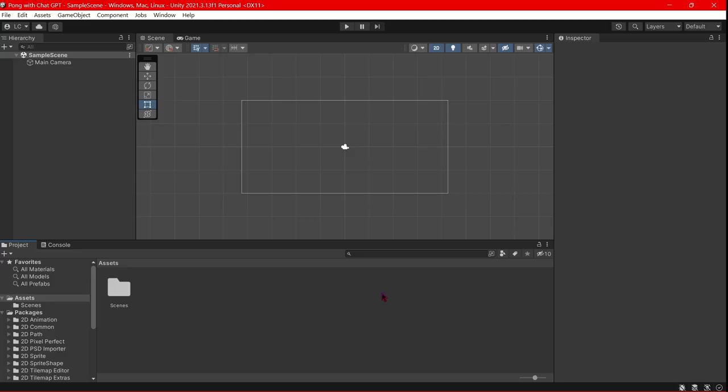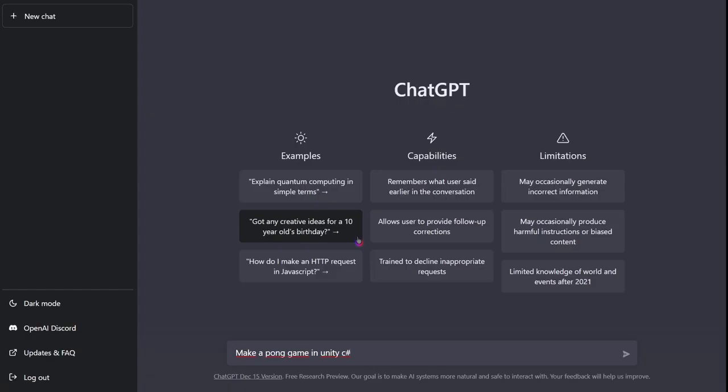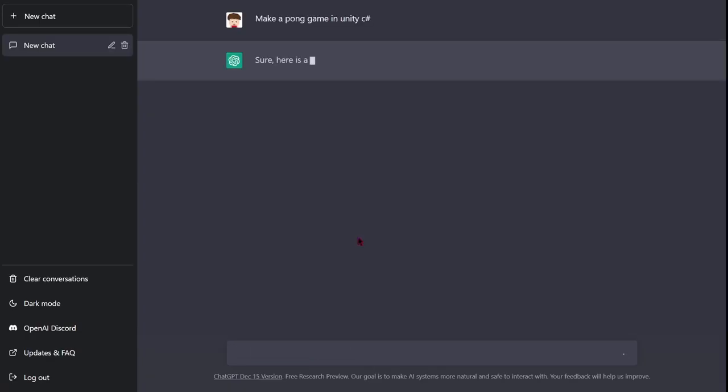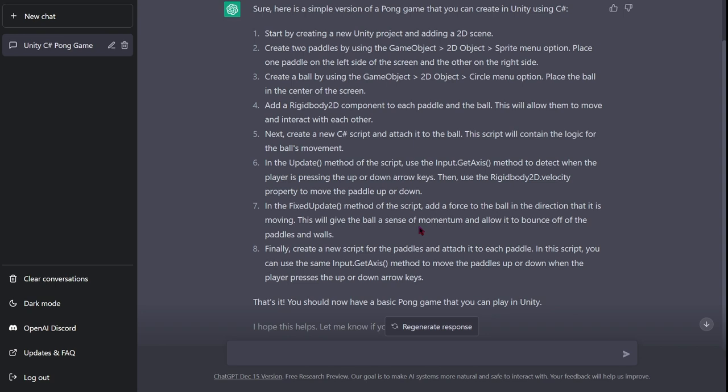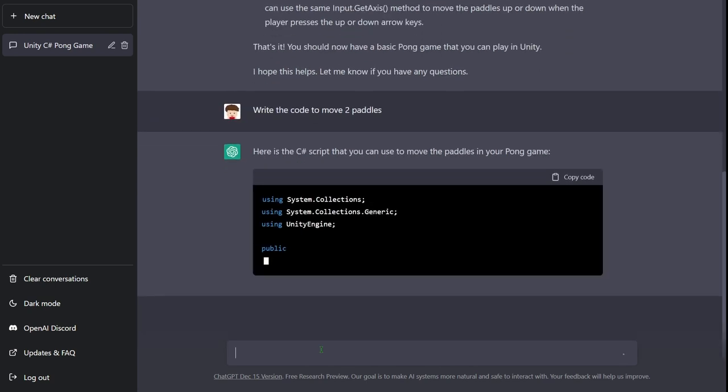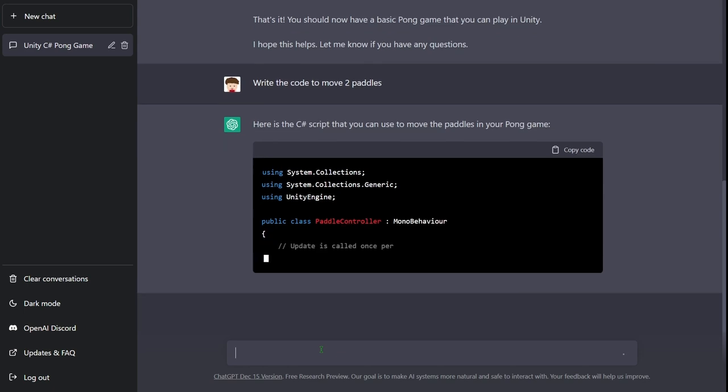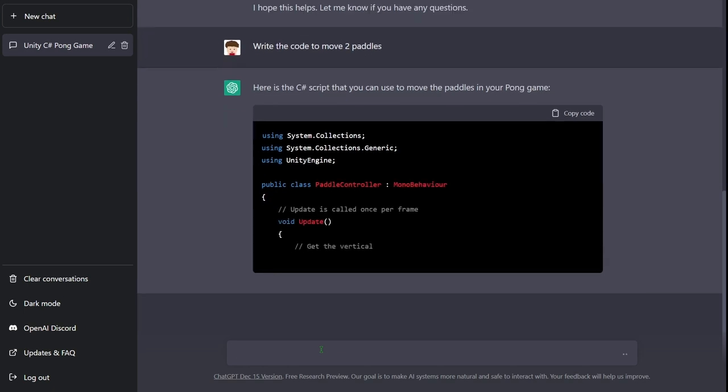Let's start. So here I have an empty project in Unity and I will ask the artificial intelligence to make a Pong game in Unity using C#. Basically, it generates a guide about how to create it, for example, creating the scene, creating the paddles, creating the ball, and some logic, but actually it didn't give me any piece of code. So now I'm asking it to write the code to move the two paddles and it's generating this code.